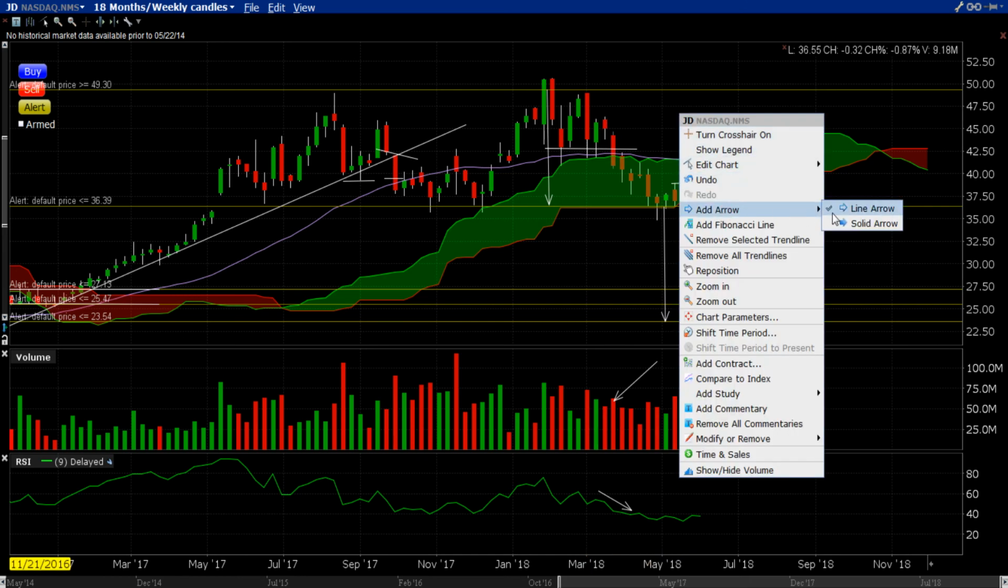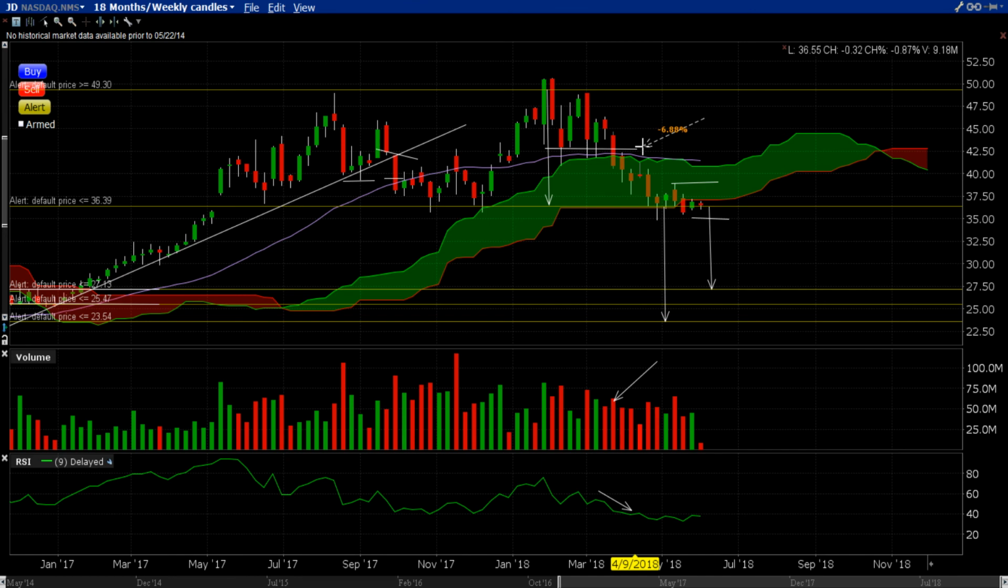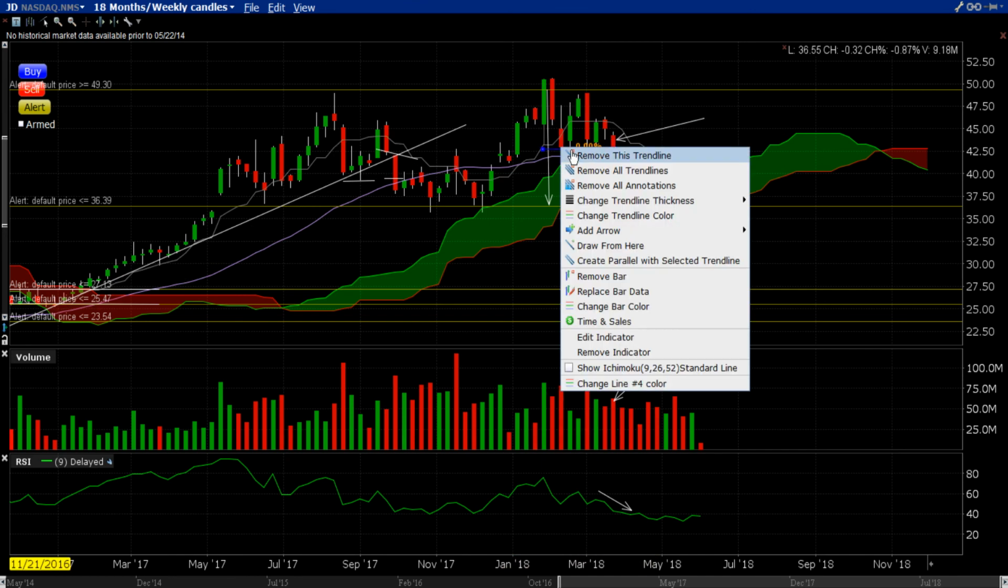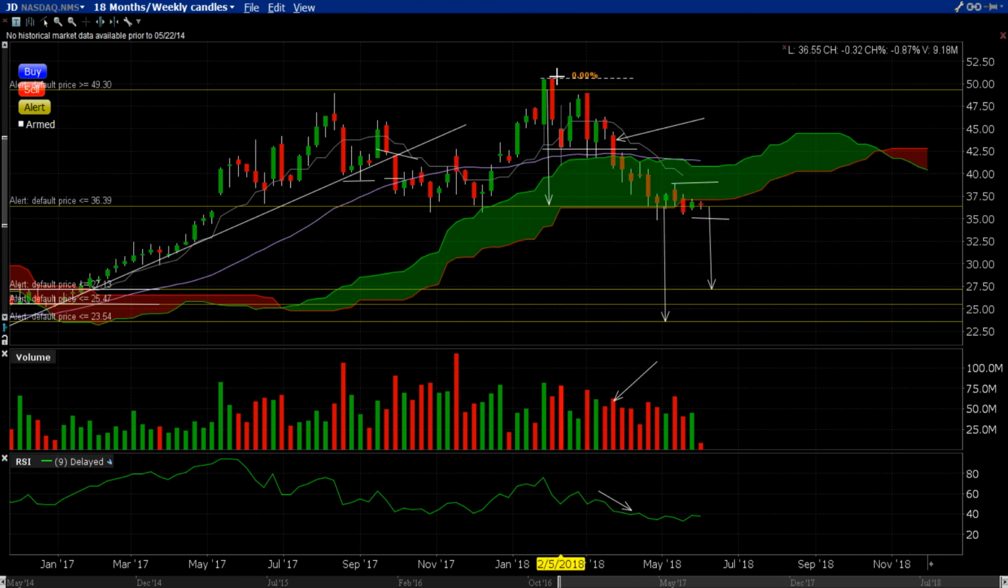Just to show you here, we have a horizontal breakdown line. Here's the pattern, with the 30-week moving average trying to go downwards.